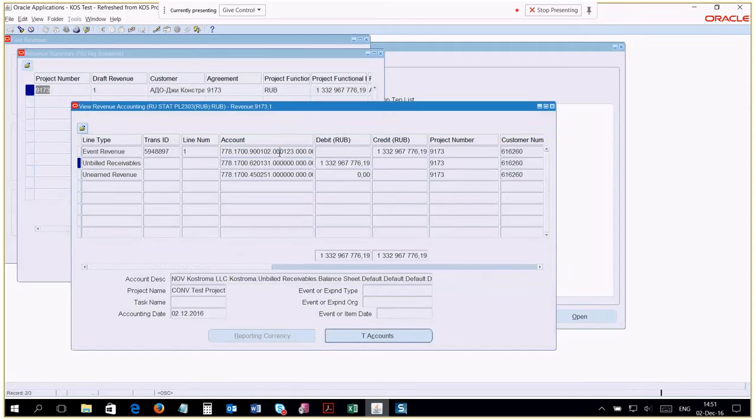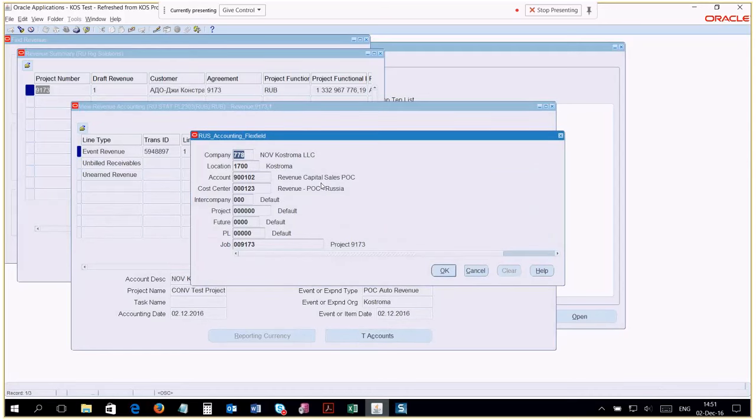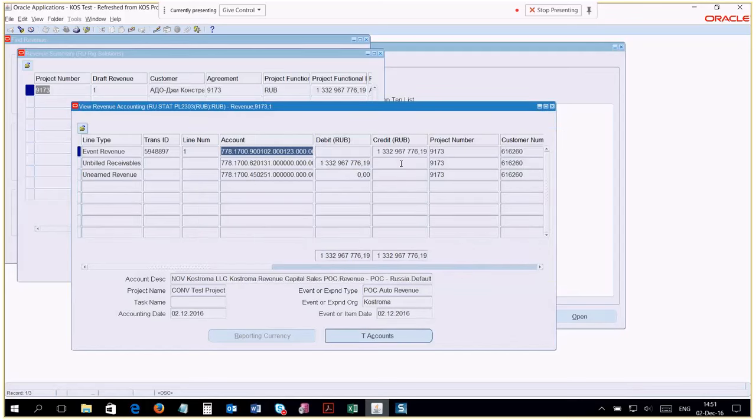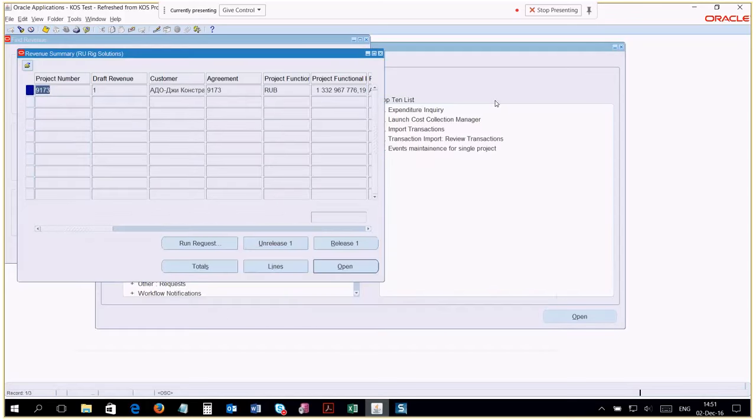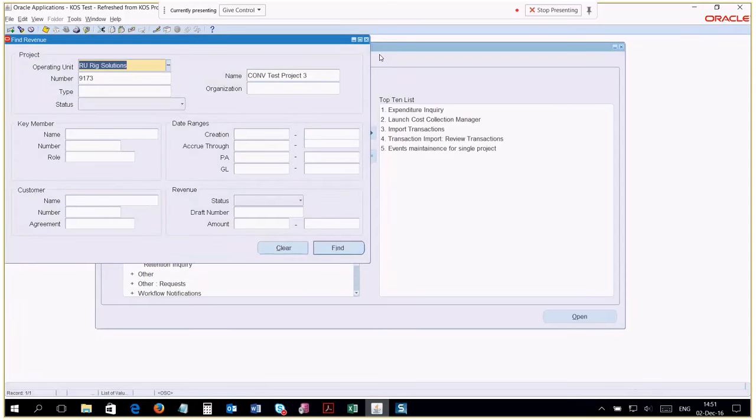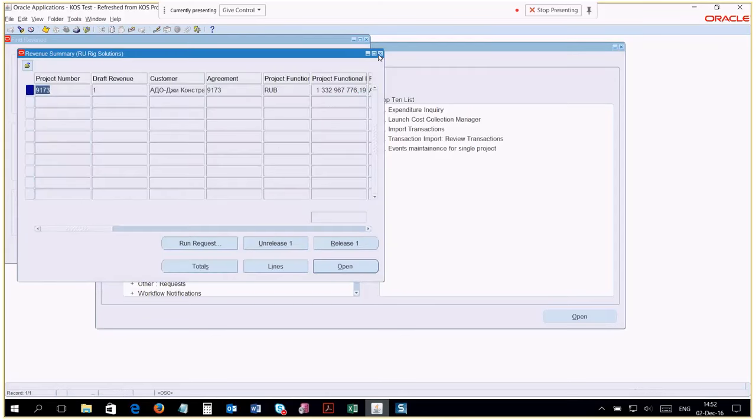And on the credit side, on the revenue, we have revenue capital sales POC. And here we have a job number, this is a project number. So after revenue, I would say revenue and COGS recognized. I can show, yeah, this is here. Here is the event.